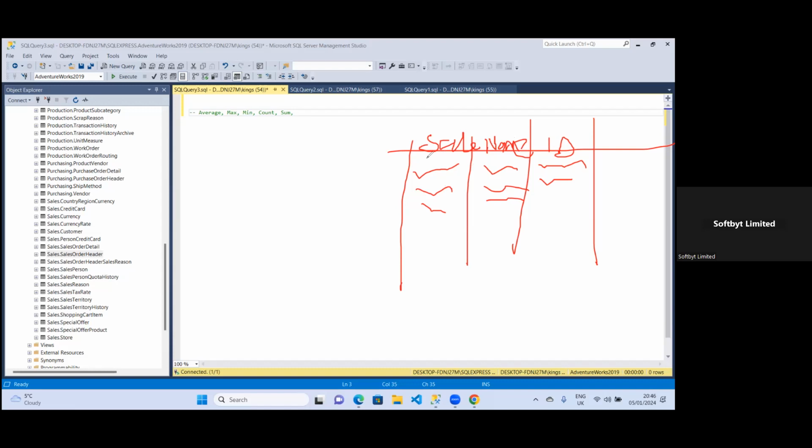Now, what really happens here? We can perform any of these on a quantitative variable. We can do sum, count, minimum, maximum, and average. But on a categorical variable, we can only do counts.